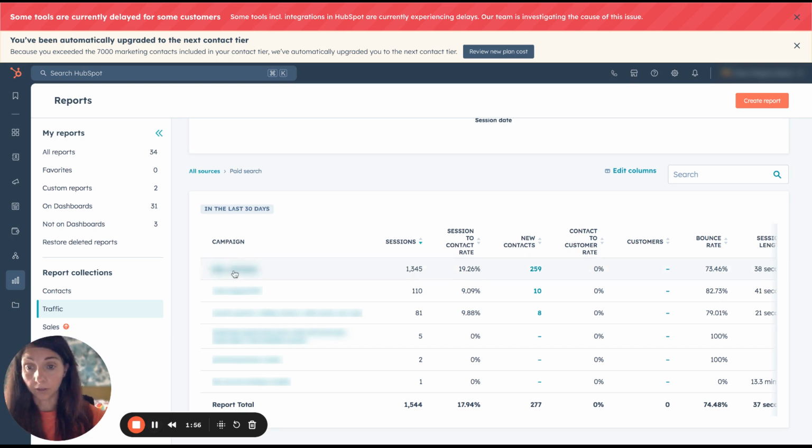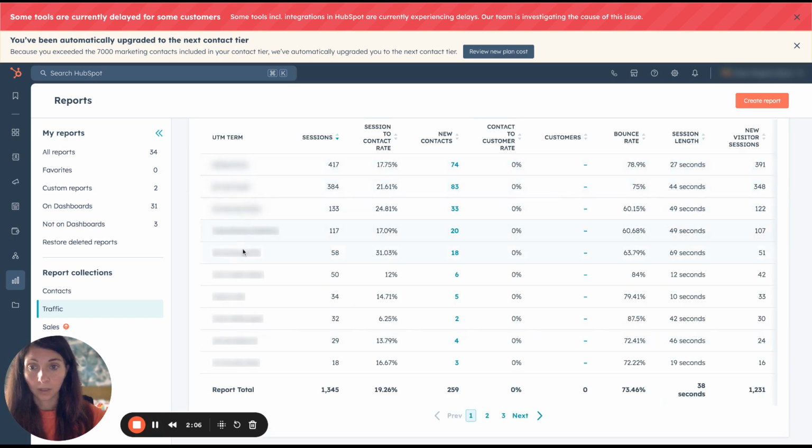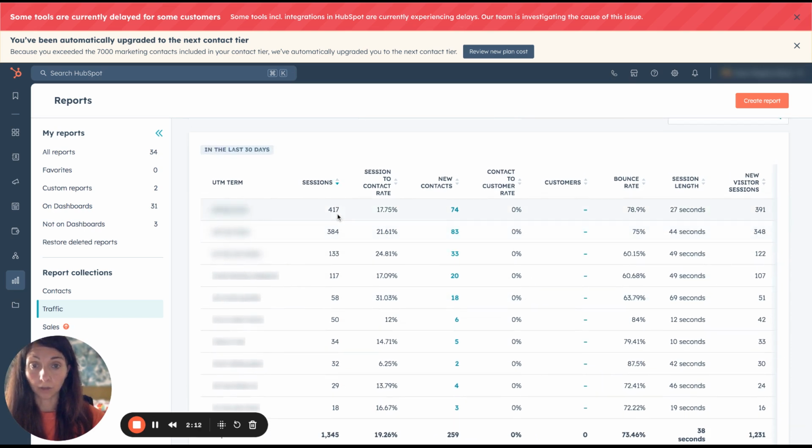Also, you can click on the specific campaign and you can see the terms. So here you will see a specific term, and then the sessions you got from each term and the number of contacts you got from each term. This is really useful as you can optimize the campaign based on this data. So if you see that there is a term that is bringing high conversion rate, good number of contacts, low cost per contact, you can focus on these specific keywords.